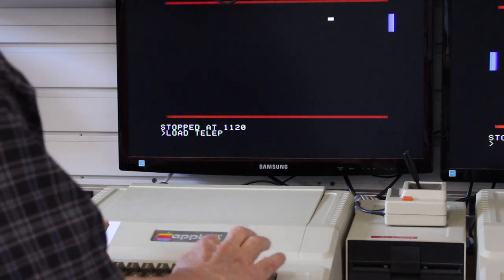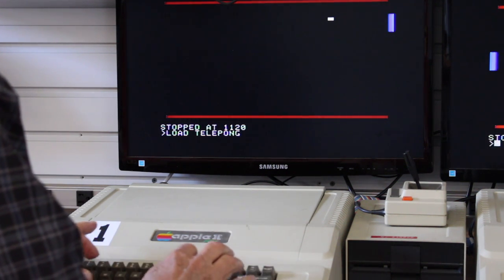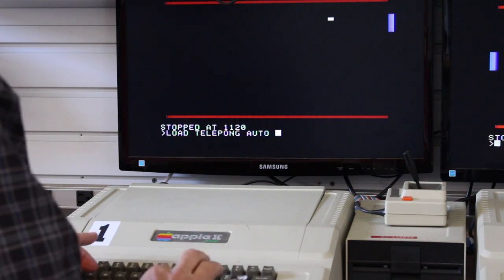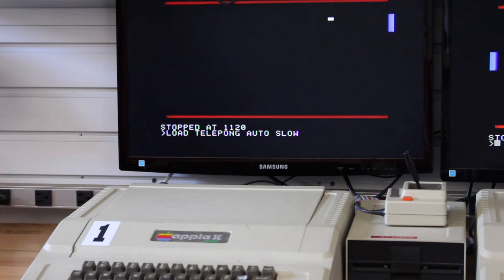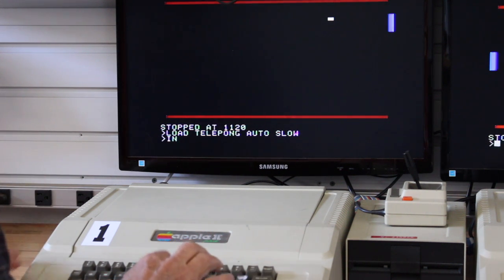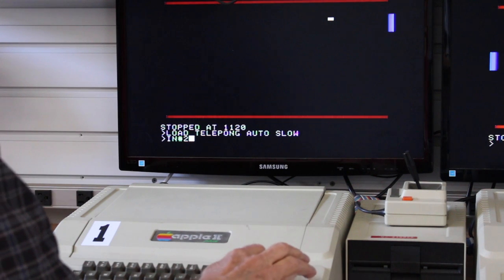On computer number 1, we now load a version of the automatic telephone program that will play very slowly. We now start the telephone game.